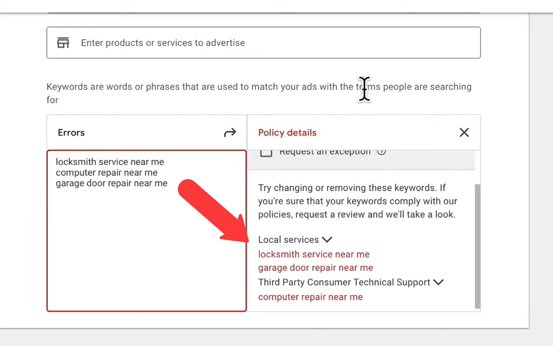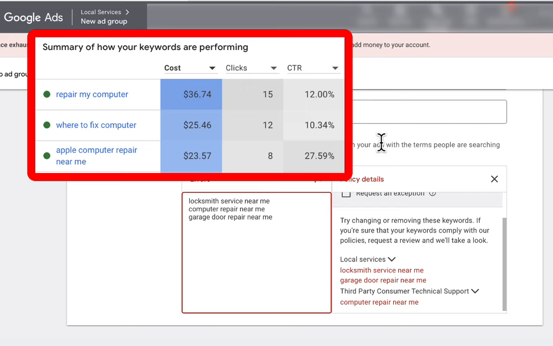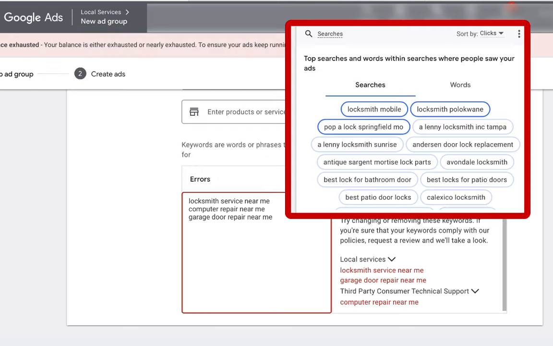This notification right here is the exact reason why a lot of businesses cannot advertise on Google. Fortunately, I want to show you the exact strategy I've been using to advertise this type of business without having to worry about advanced verification requests by Google.